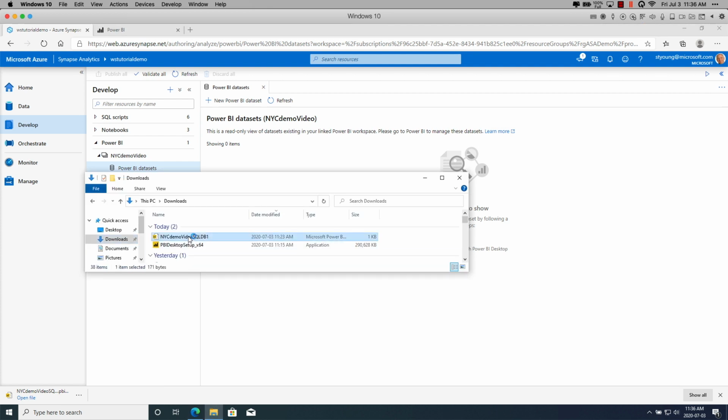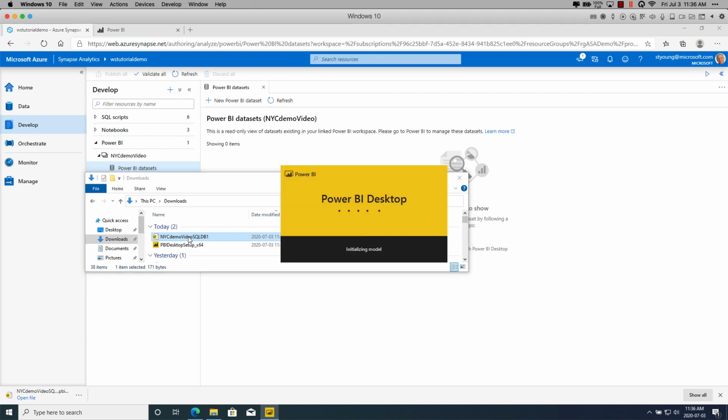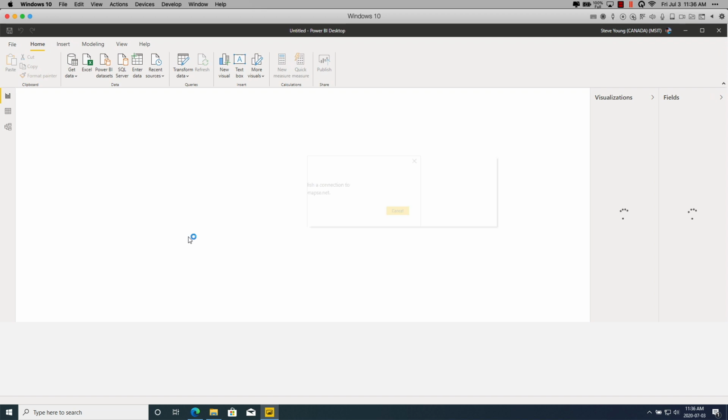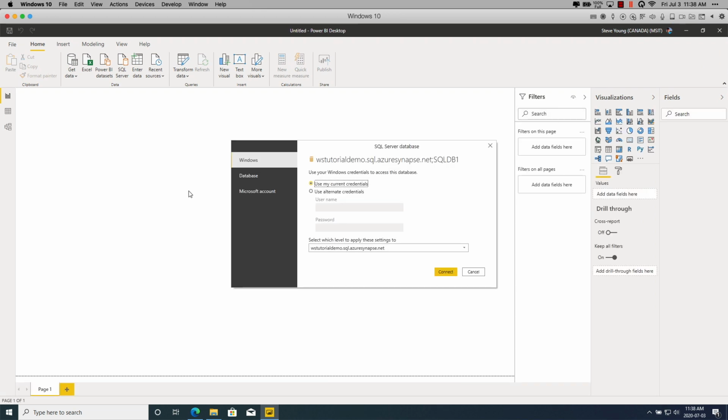So now we're going to go to the file we just downloaded. And if we double click on the file, it's going to open Power BI Desktop and bring up the sign-on screen for the dataset. Remember that Power BI will not copy the credentials that you used. So we're going to have to type in our credentials.